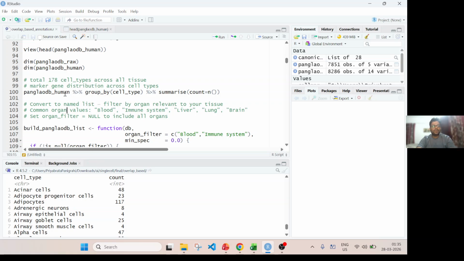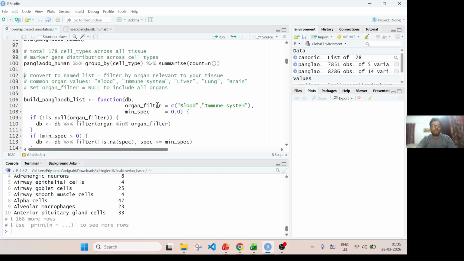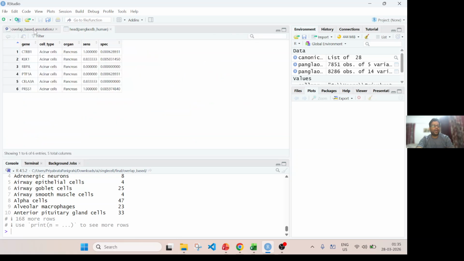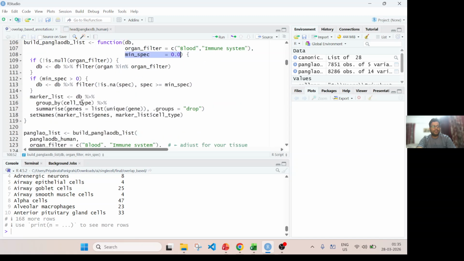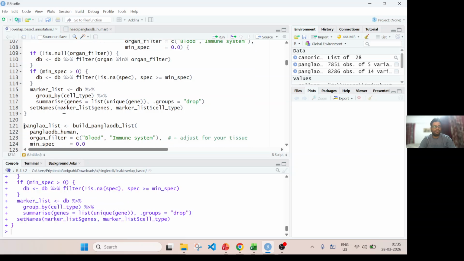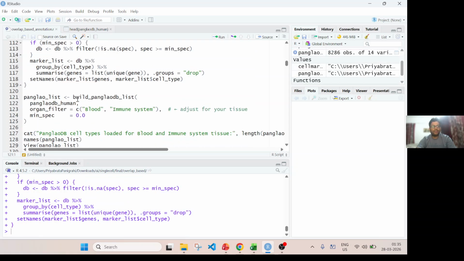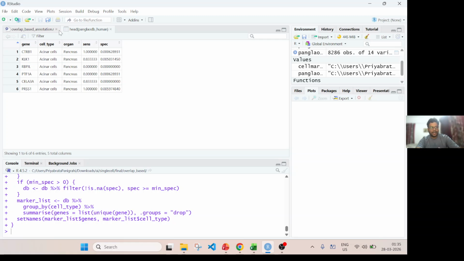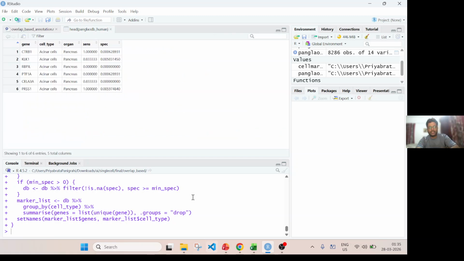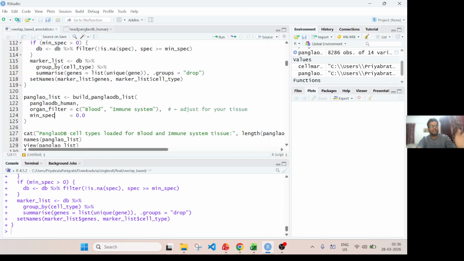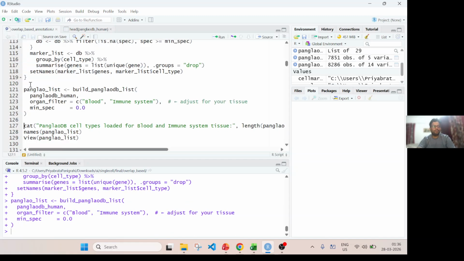Now, since it contains many tissues, I have written a very simple function here, so we can filter the organs, and you can pass the specificity as well. It's not a difficult function. Now I'm calling this function to filter. I take my entire data and filter it with blood and immune cell. You can do that manually in Excel and directly, no need for this coding, but just to say, this is my clean PanglaoDB list.